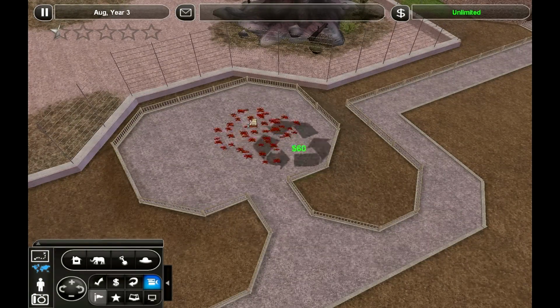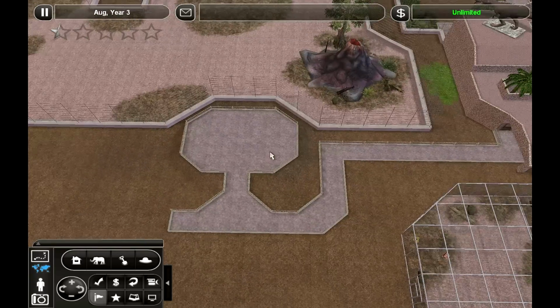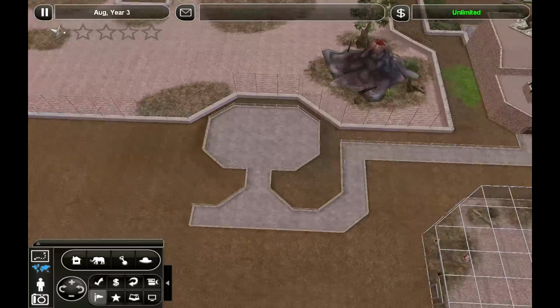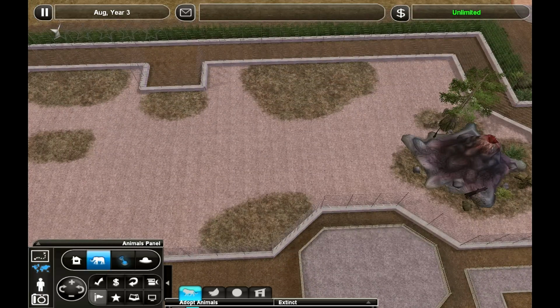So, all right, get rid of that. We're gonna focus on the guest area. Whoops, later. Start with the exhibit first.